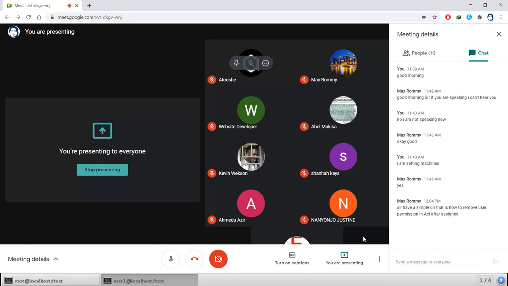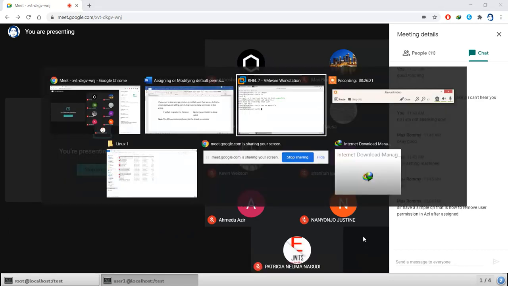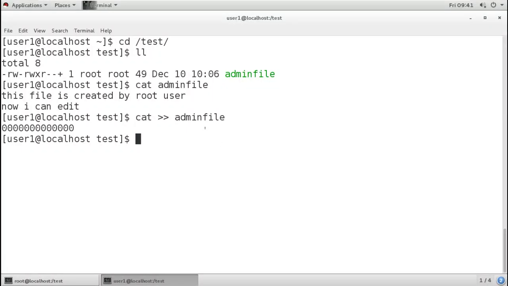That is what we are getting into it, Max. Good. We will see how to remove the permissions. Now we are just checking it first.